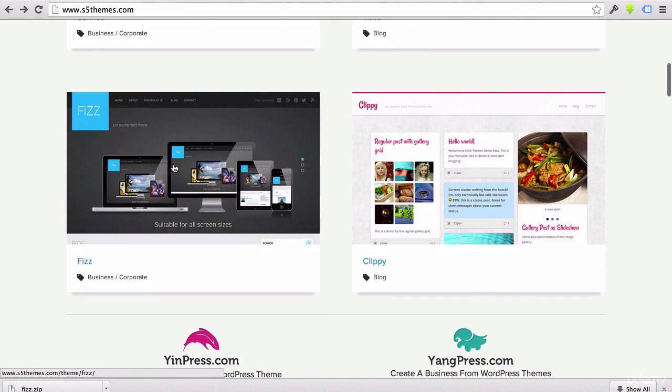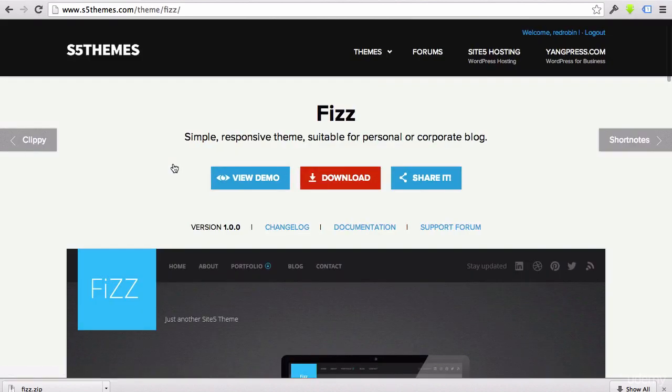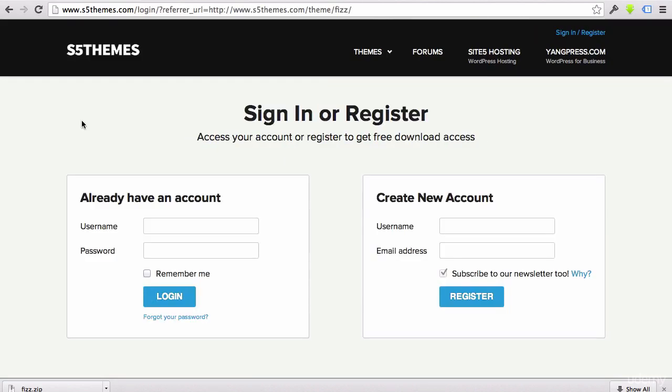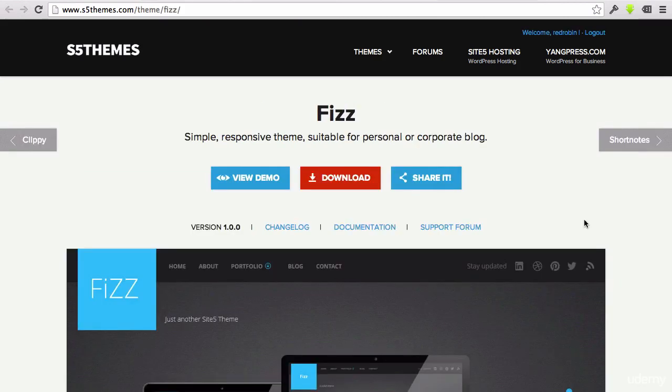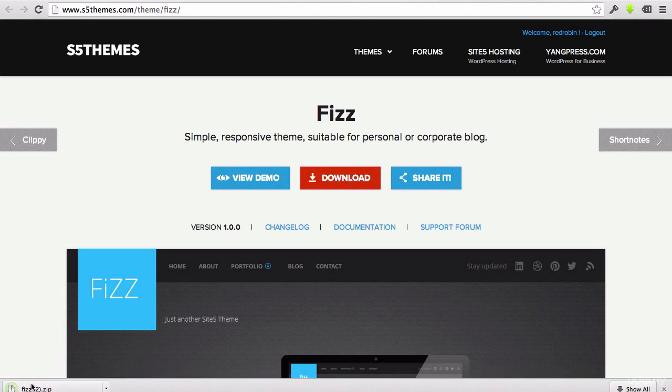Let's download it. So all you have to do is click on it. Then let's click on the download button. Next, you need to sign up for a free account. Only takes 2 seconds. You just need to come up with a username and add your email address, and you'll be ready to go. Okay, so I just created an account. It only took me 2 seconds, and I'm back here. So now let's click on download again. And there you go, now it's downloading. Real simple. So now that we've downloaded this WordPress theme, let's install it.